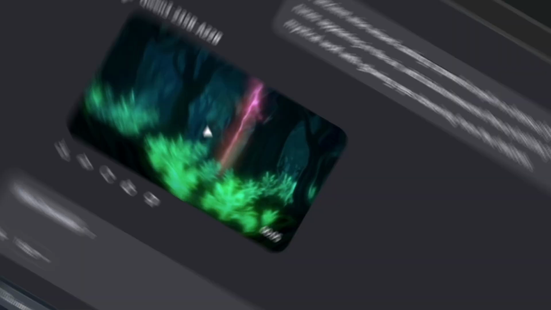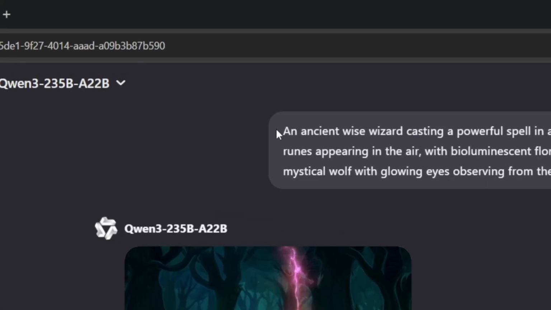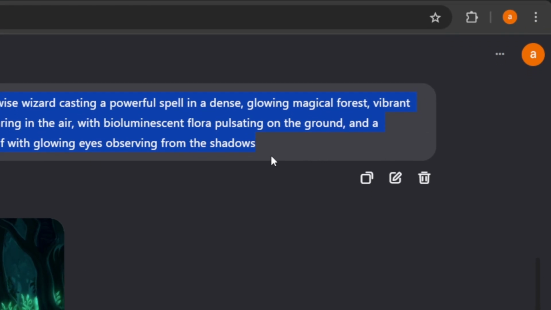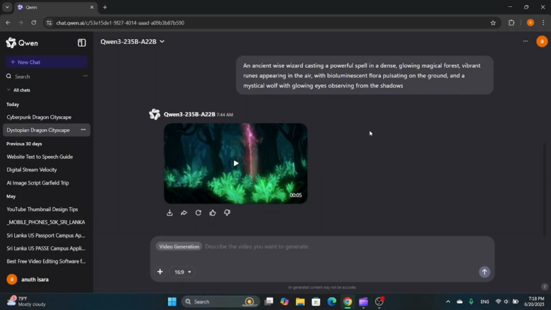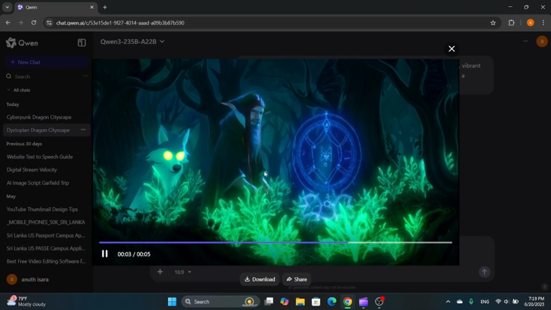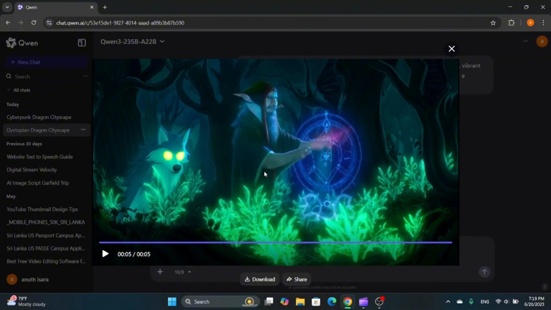New example 2. Or how about this for pure fantasy immersion? An ancient wise wizard casting a powerful spell in a dense, glowing magical forest. Vibrant runes appearing in the air, with bioluminescent flora pulsating on the ground. And a mystical wolf with glowing eyes observing from the shadows. This shows its power to create immersive fantasy worlds with dynamic magic and atmospheric effects. Don't hold back, be as detailed as you can. The more you give it, the more it delivers.